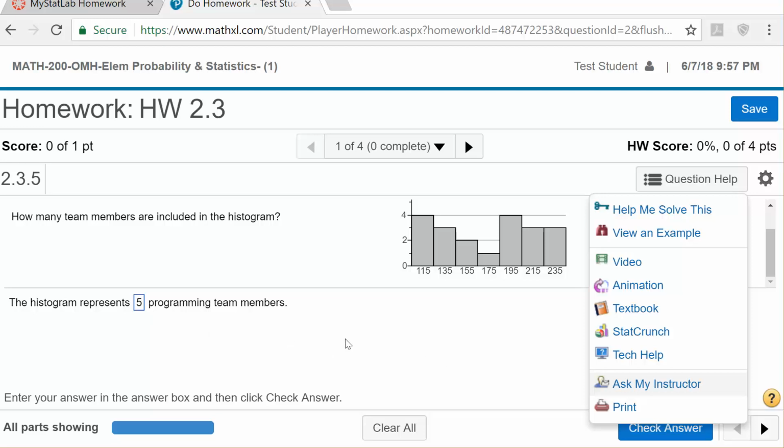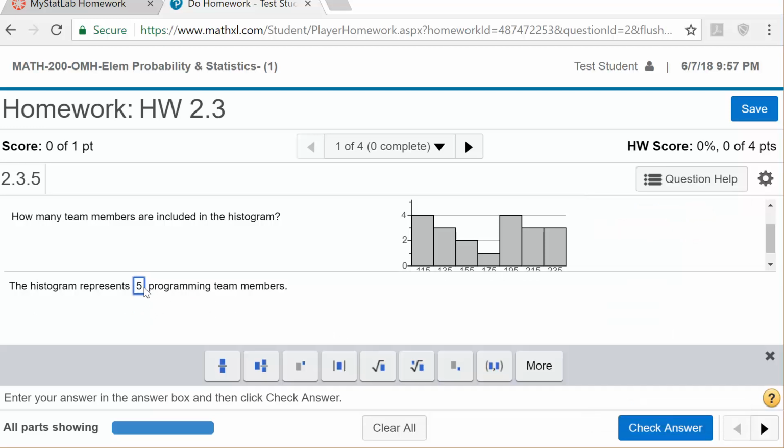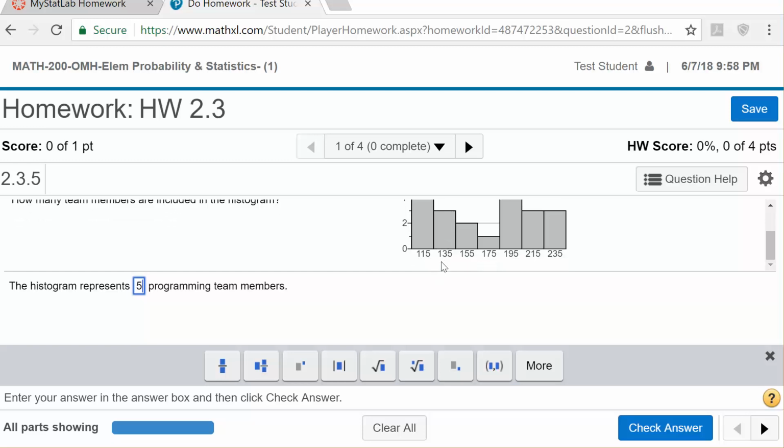Alright, so how would we do this? We typed in a number and we got some information that says we have to add up all the bars here. So there's 4 people that weigh about 115 pounds.